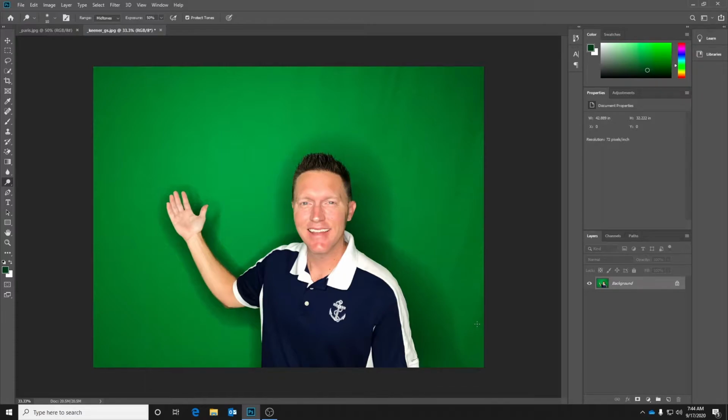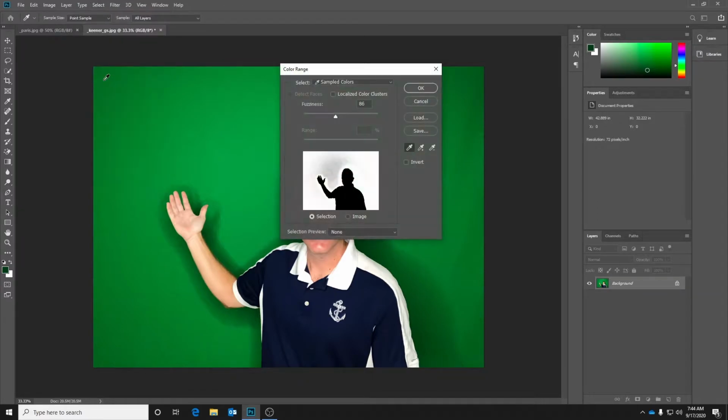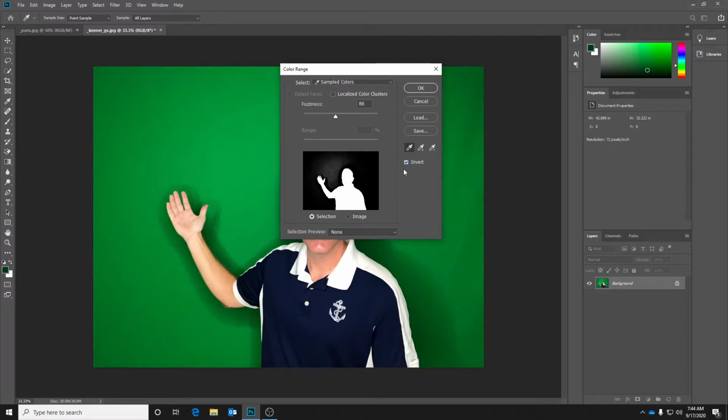My favorite way to approach this in our lab is to go to the Select drop-down menu at the top and choose Color Range. You'll want to click the Invert box. And then using the droppers, use the dropper with the plus sign to add to the sample. Anywhere you see that's outside the silhouette that's not a solid black, you can just click on it.